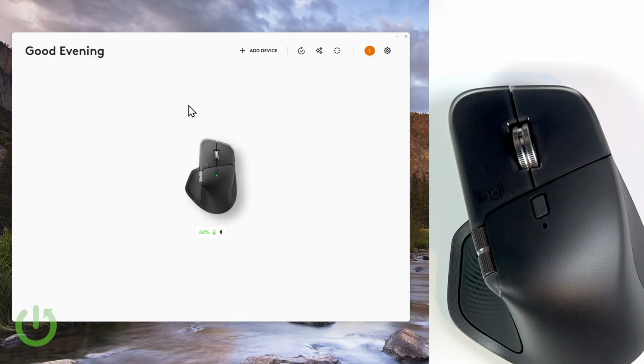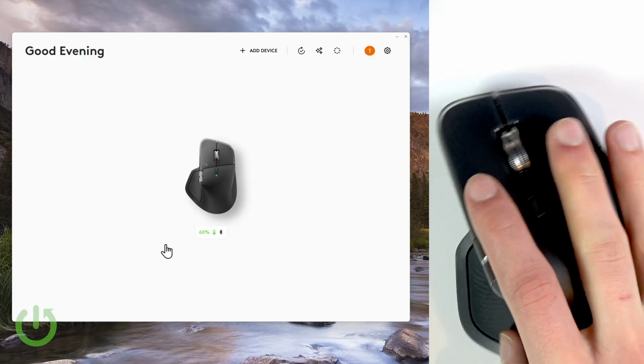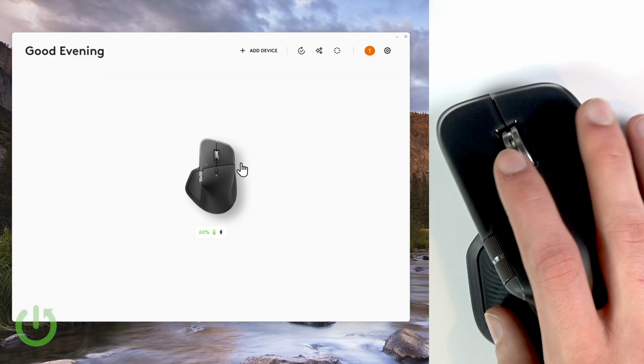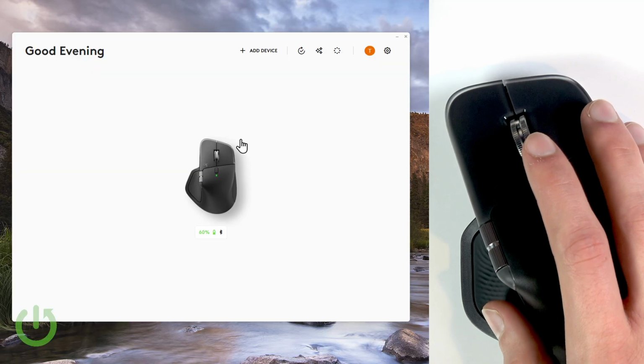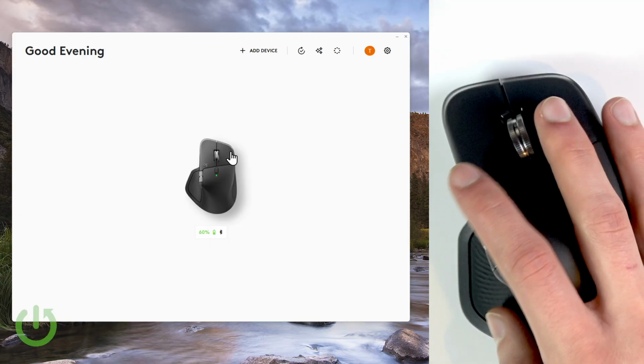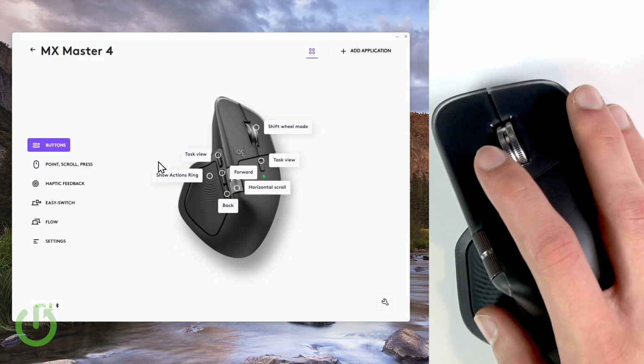And in order to add a new device to this application, so you can see it on the main window, just like I do right now, you simply have to connect it to your computer using any connection type that you prefer. And once you see your mouse on the window, click on it.